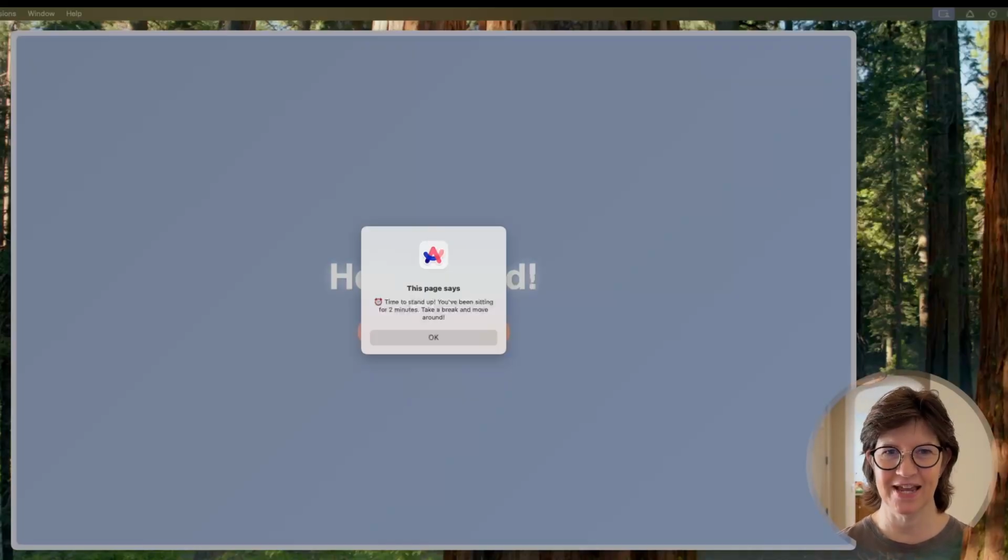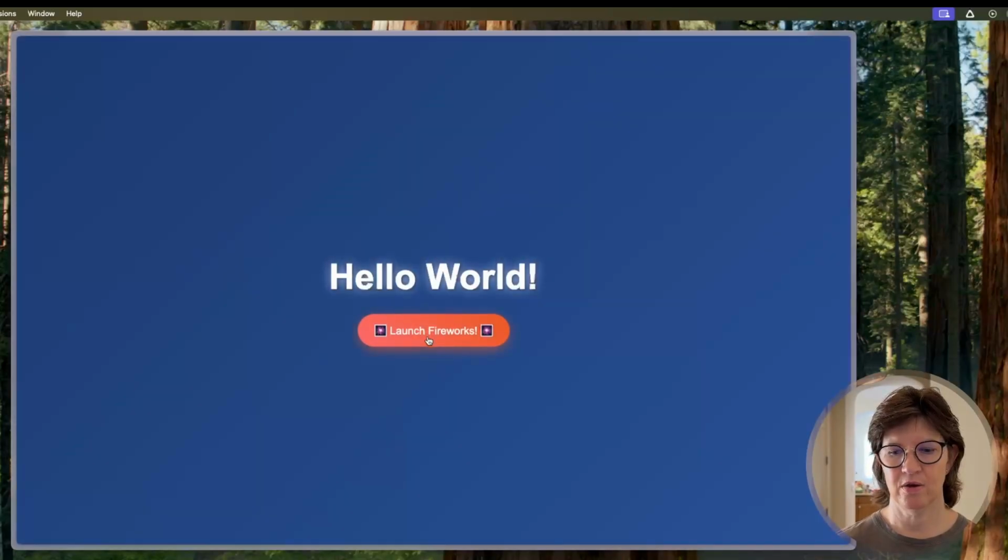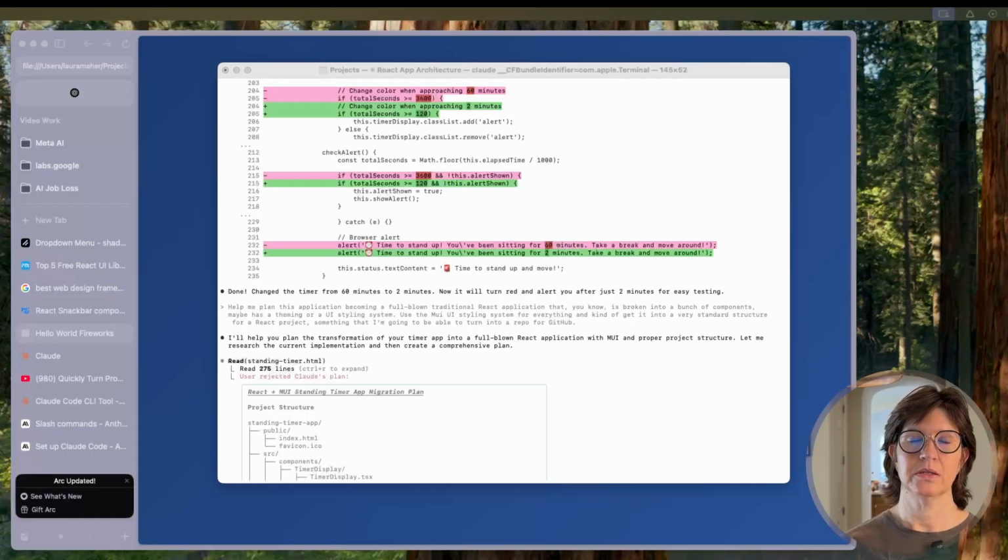This page says, time to stand up. Okay, I love that. Oh, but wait, where'd my screen go? Oh no. All right, looks like we got a little work to do. So that didn't quite work. When the pop-up pops up, it closes the browser window behind. So let's real quickly see if Claude can help with that.